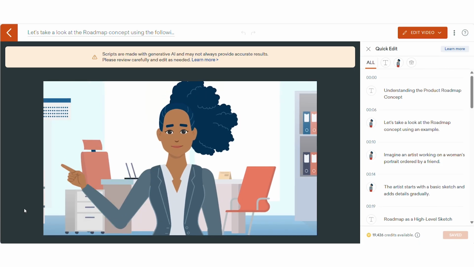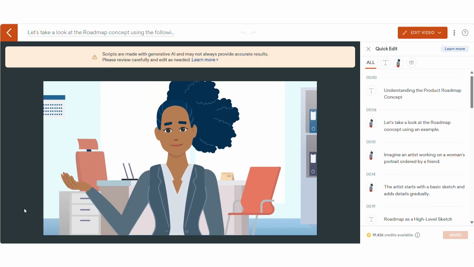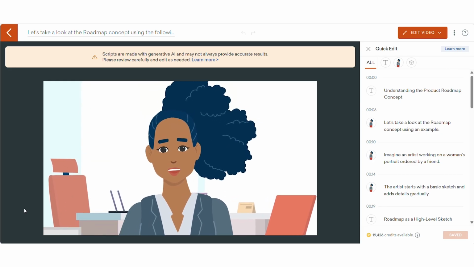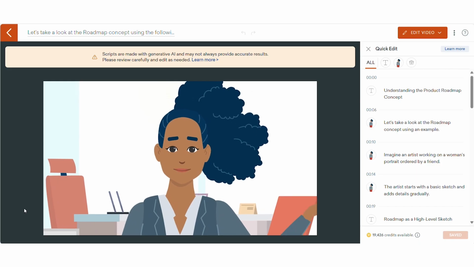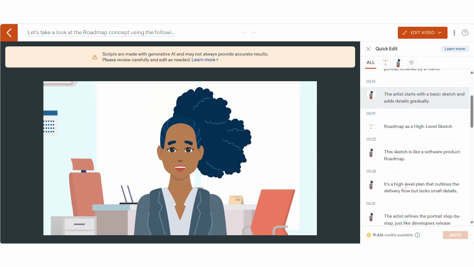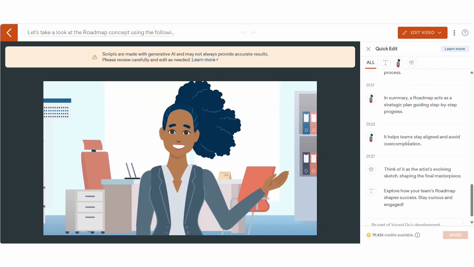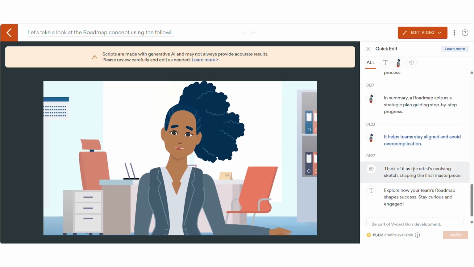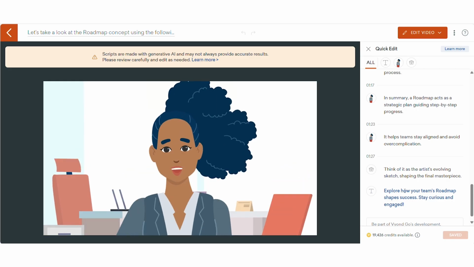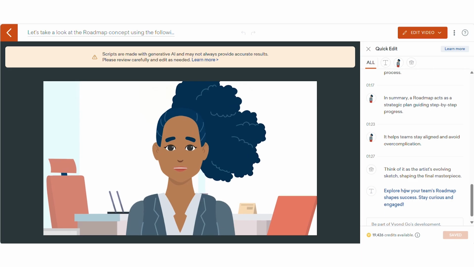It's a high-level plan that outlines the delivery flow but lacks small details. The artist refines the portrait step by step, just like developers release software incrementally. Incremental releases with frequent feedback help minimize complexity. According to the Agile Alliance, this approach reduces risk by focusing on the next step. The product owner continually adjusts based on feedback, keeping the process flexible.